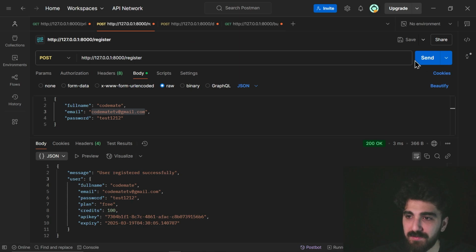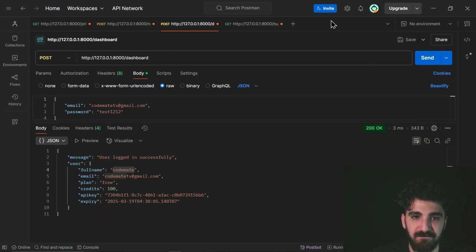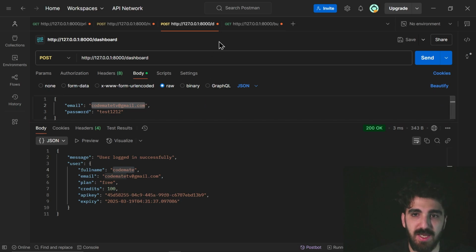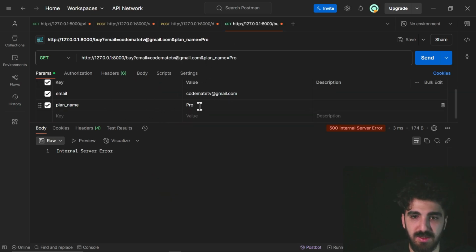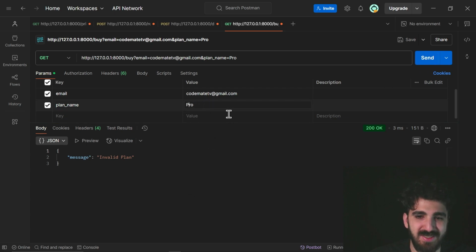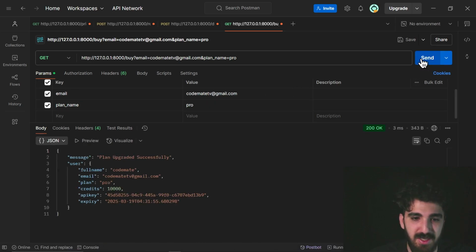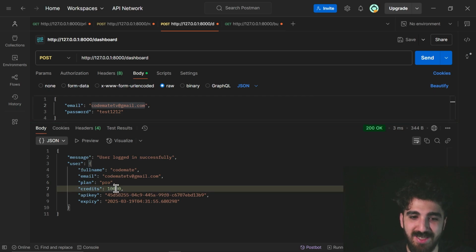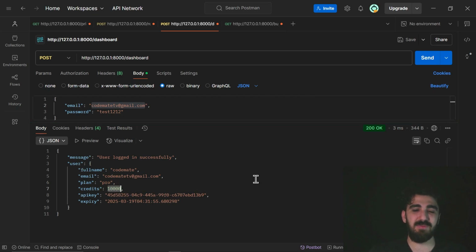Okay, no problem. Register, and we are trying to check the dashboard, and I'm gonna update. Invalid plan. Why? Oh, because oh my god, it's close to 8 a.m. I haven't slept. And plan upgraded successfully. And now if you just check the dashboard, it should be something like crazy 10,000 with a pro plan.